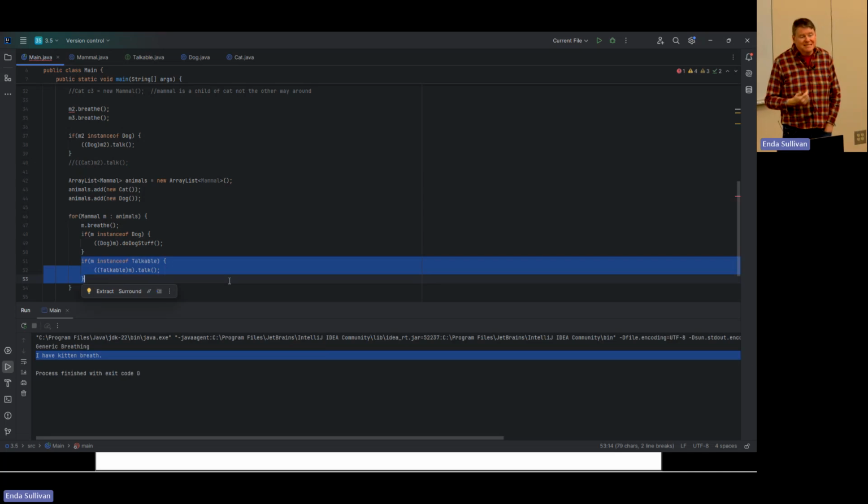So that's what my instance of talkable is doing. If they are an instance of talkable, they're able to talk. So the dogs will answer, whereas the cats will get ignored because they don't know how to talk.